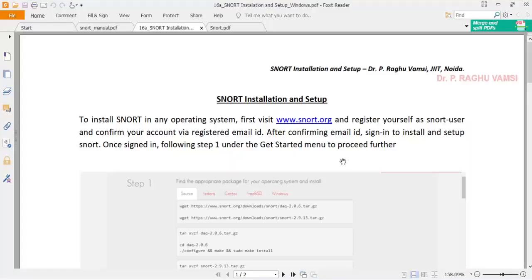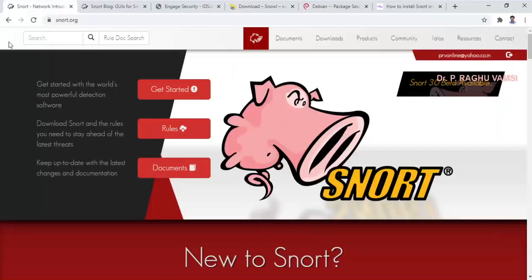In this, we'll see the installation of Snort on the Windows and Linux platforms. For that, you are supposed to go through the Snort website, snort.org. After visiting the Snort website, you may create a login. For that, you may use your email ID to create the login.